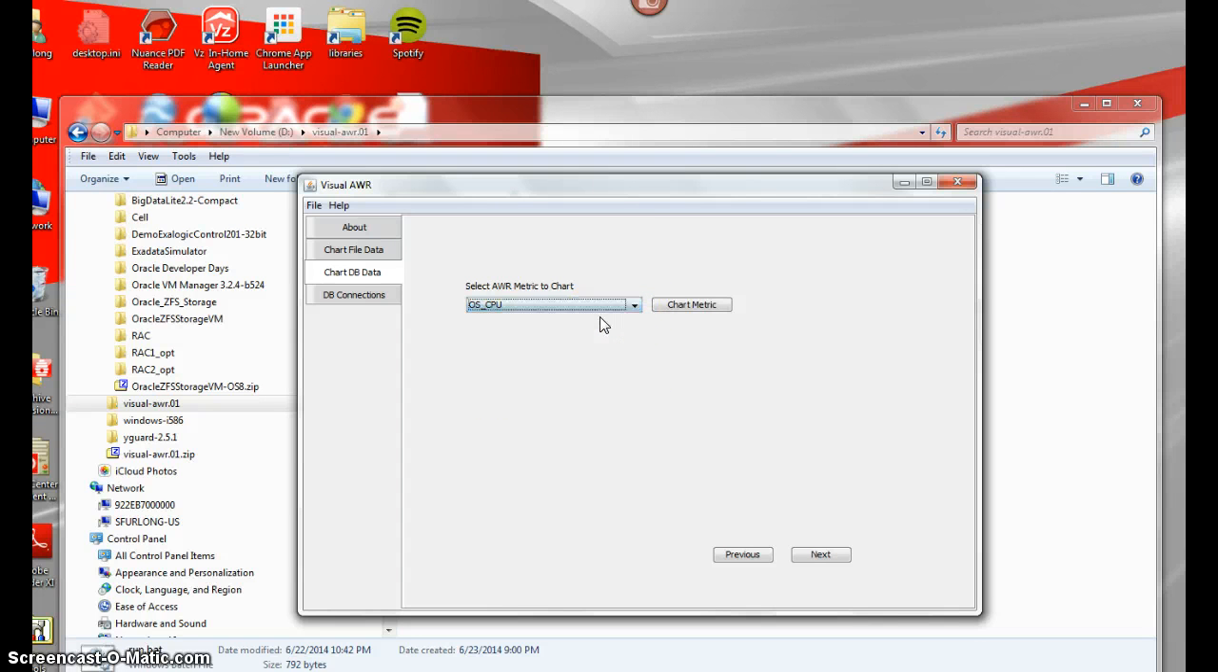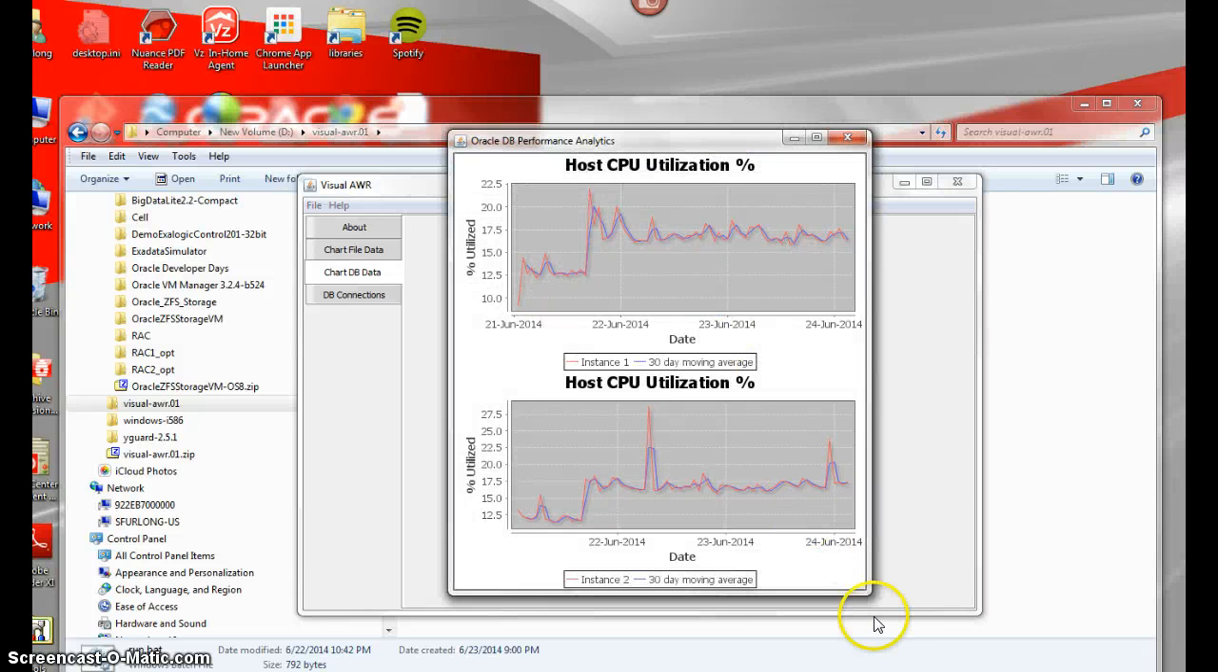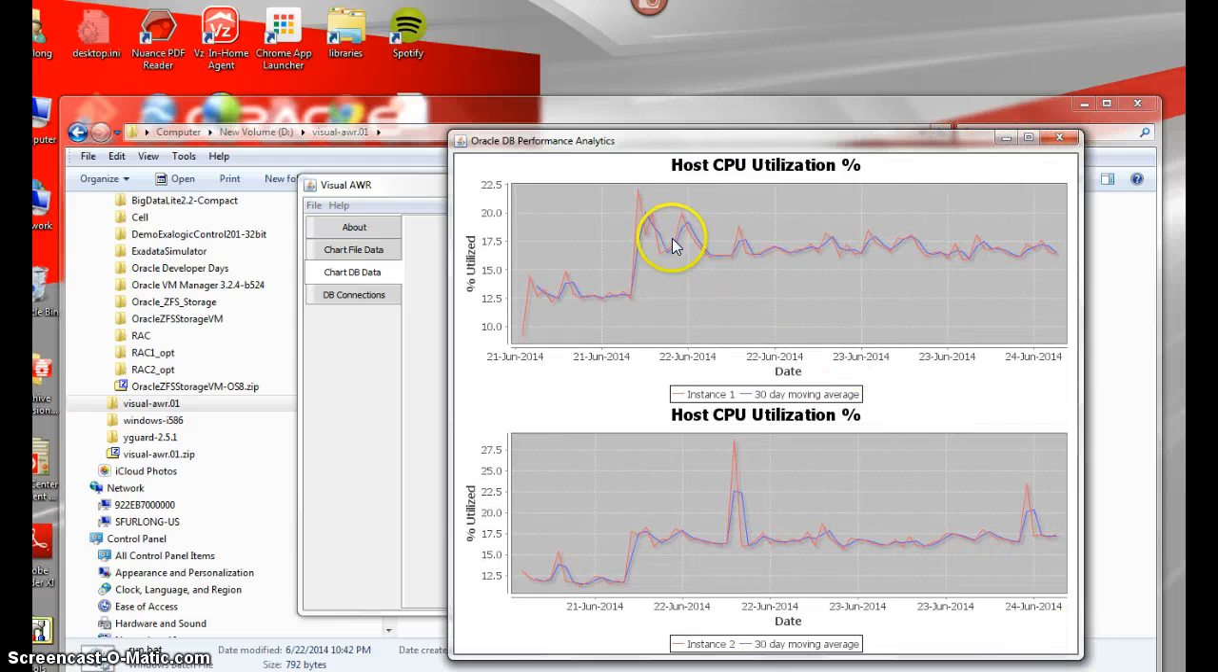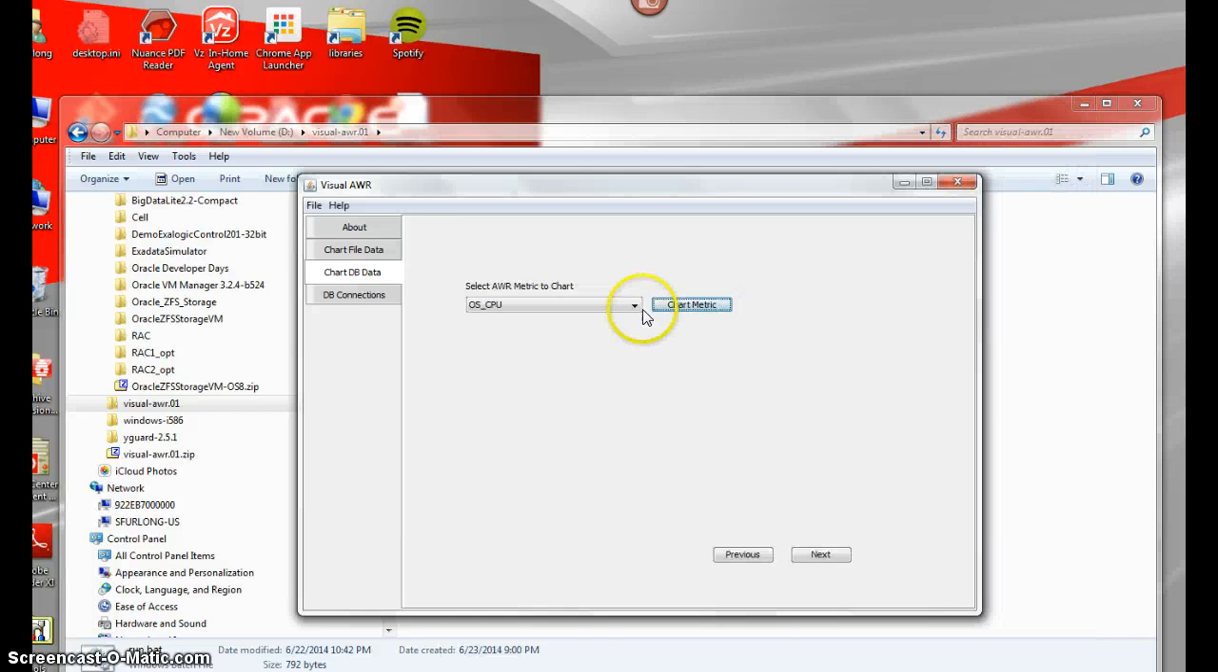So let's pick the simple one first, OS CPU utilization. So for this 2-node RAC, you can see that it's at about, let's say 20%. And this is just over the past couple of days. Typically we would want to report over 30 days to get a pretty good observation of the utilization over a decent time period. Okay, so that's that metric.